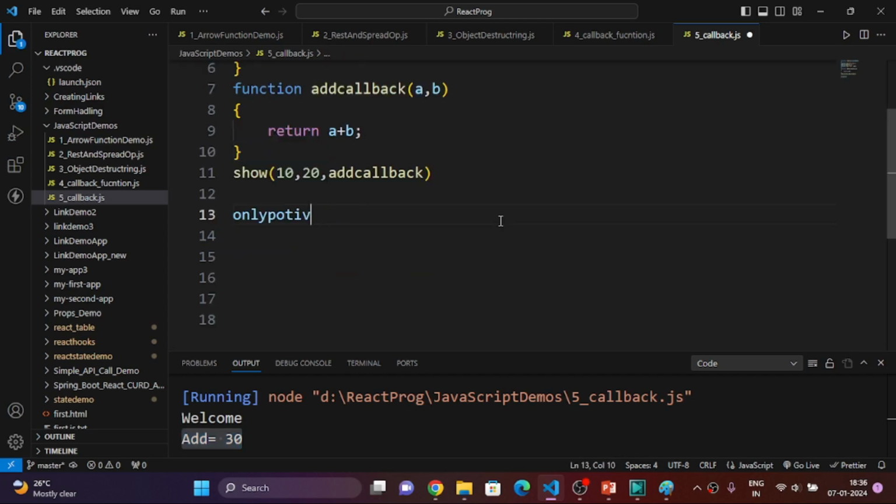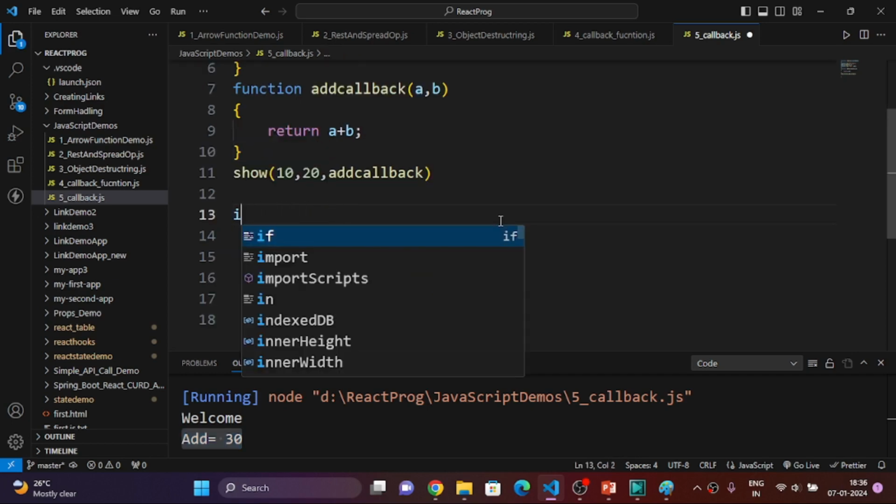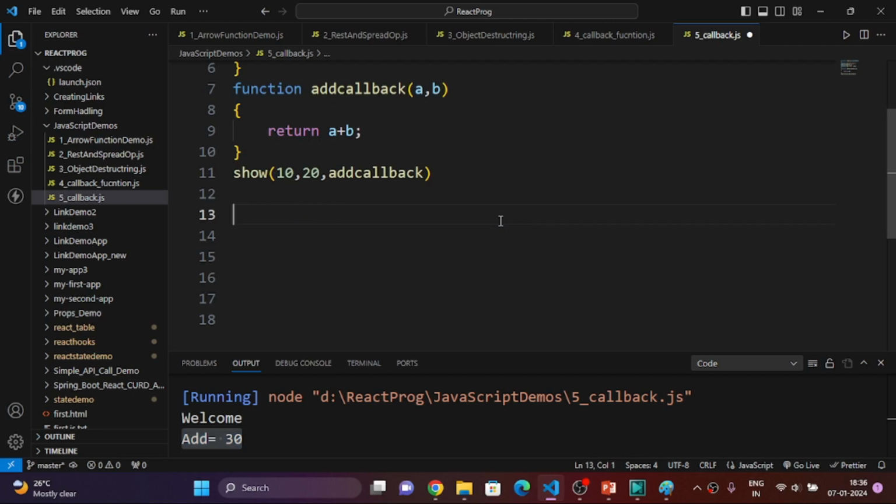Suppose I want to create one array here. For creating an array, I'm creating num as a variable, and inside that I'm passing some values. In this array, there are some negative values. But I want to remove these negative values, or I want to only extract the positive values from this num array.